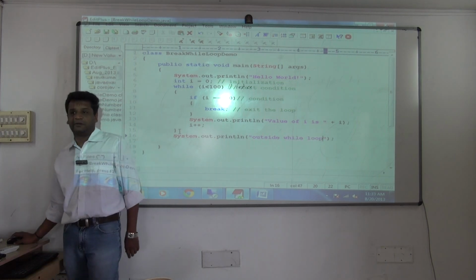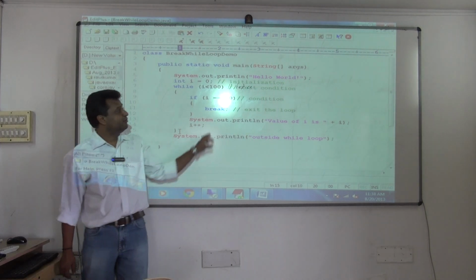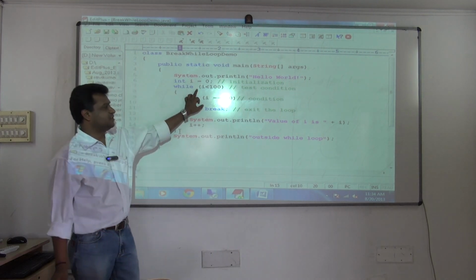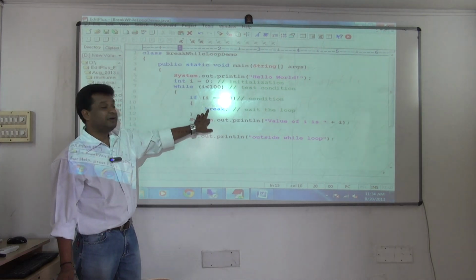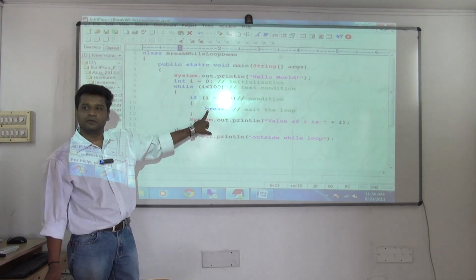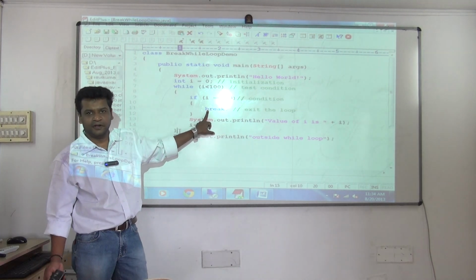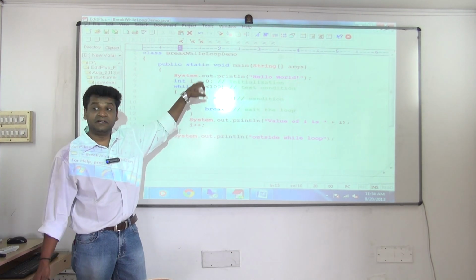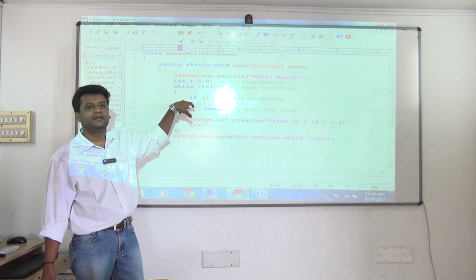Done now. A very simple program. Clear? So how does it work now? See, this is initialization, this is the test condition. Now if I had not written break, what would have happened? The loop would have terminated, but until and unless this condition is true, it goes on executing. Only when the test condition fails will it exit.